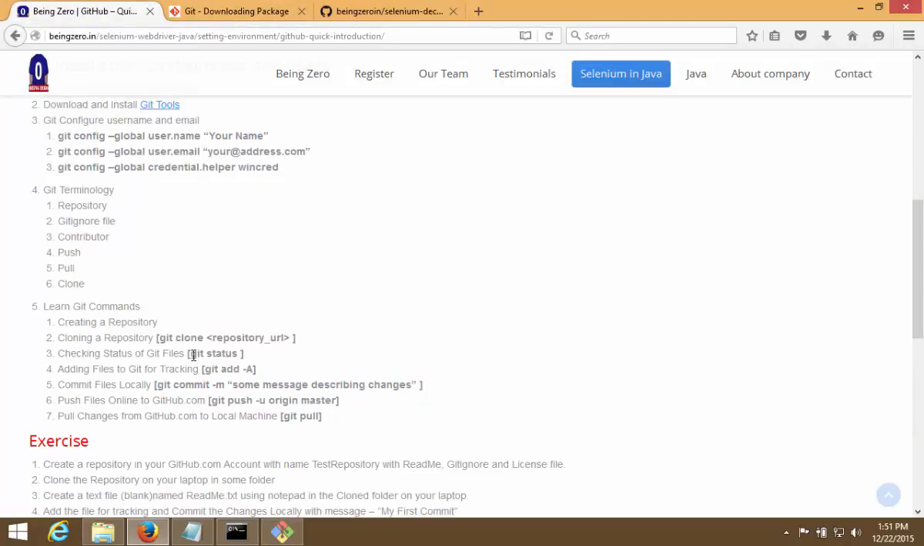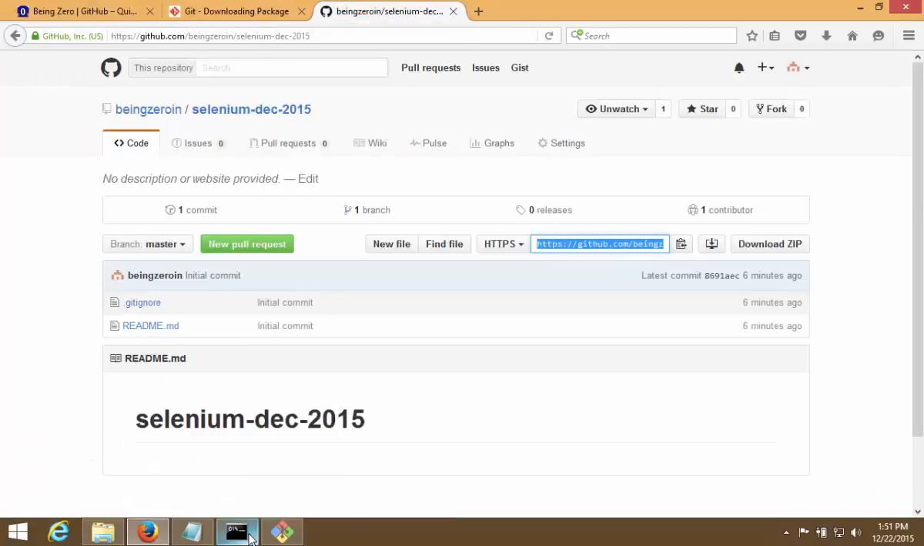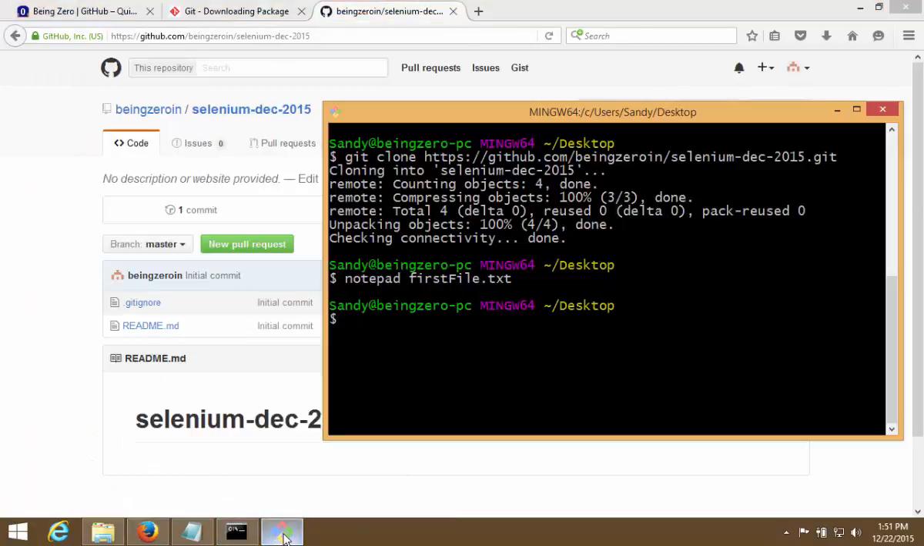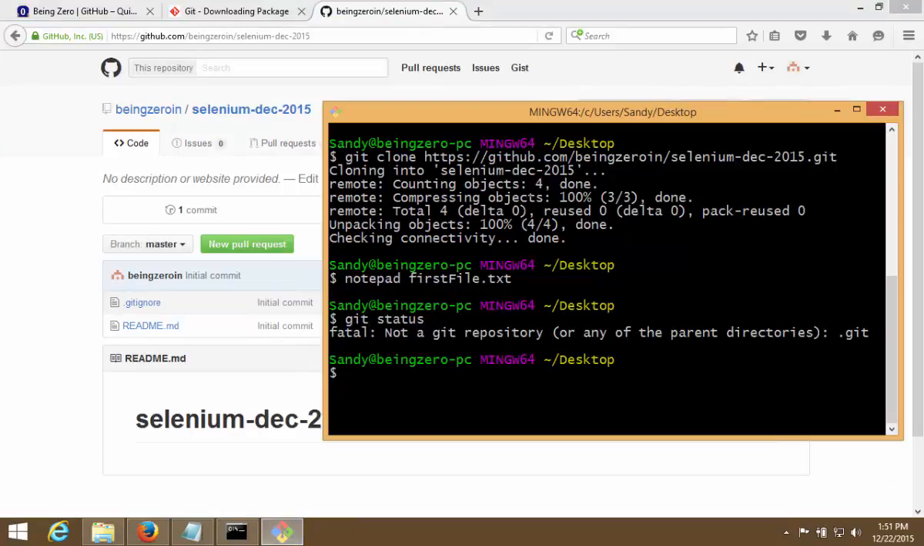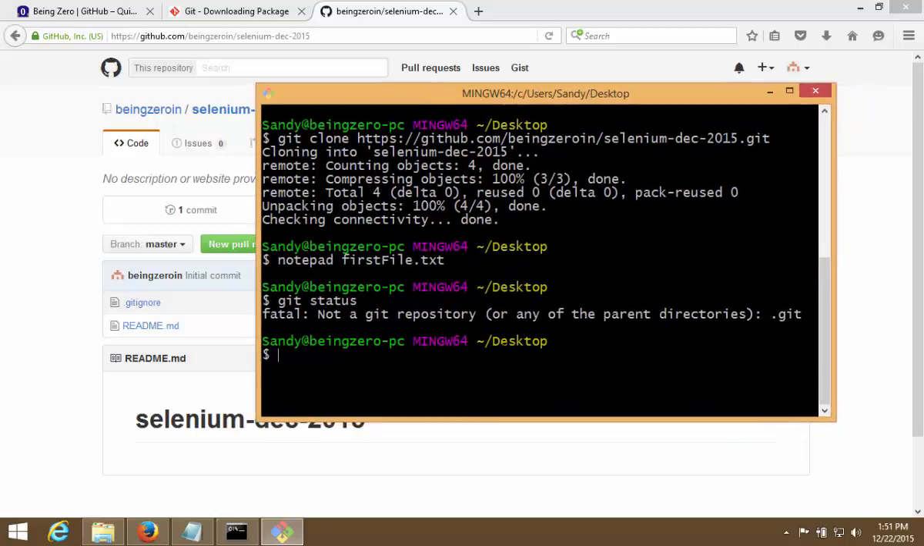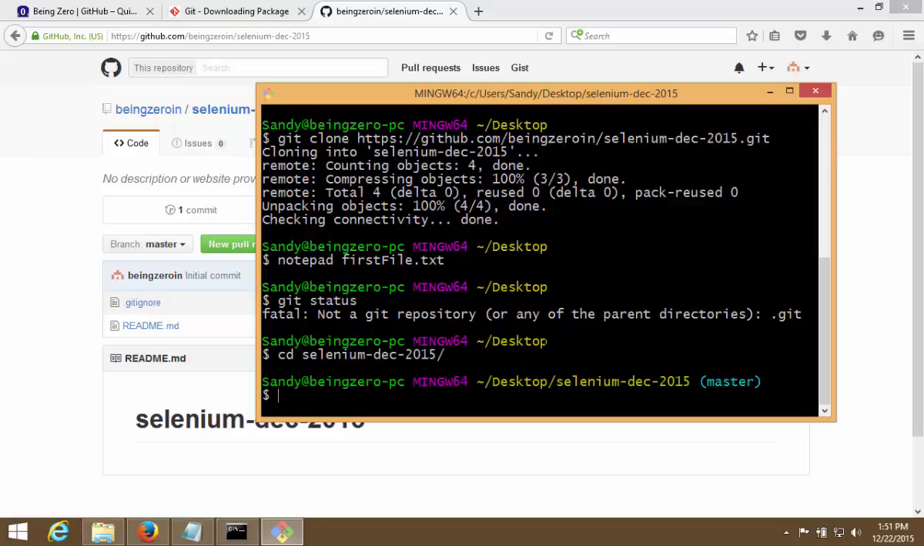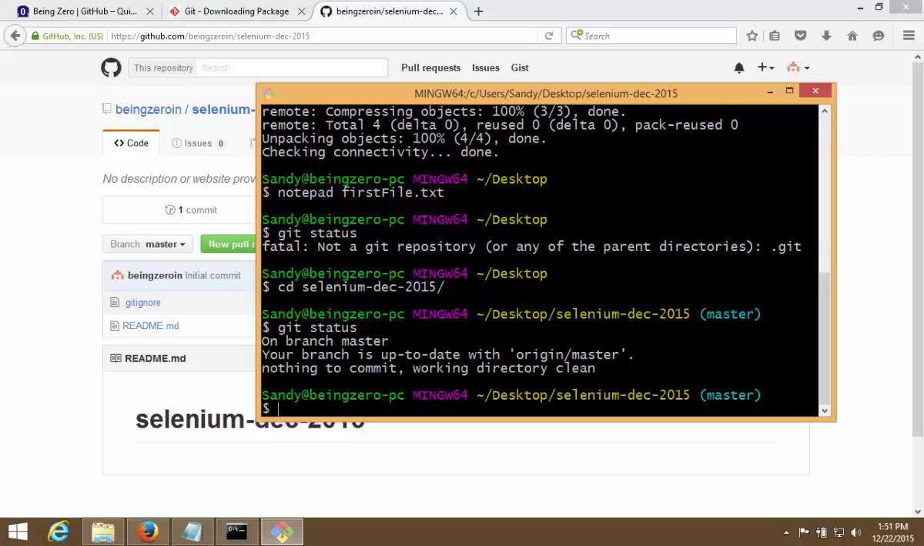Before following that sequence, we can also see git status. With git status, we are asking Git whether it is aware of whatever new updates or changes we have made in this folder. So I'll start with git status. Okay, sorry, git status will not work here because right now we are on desktop. We have to go to a folder which is a Git repository folder. So I'll do cd selenium, hit tab, and it will take us to that folder. Now I'll run git status, enter, and it says your branch is up to date with origin master, nothing to commit.